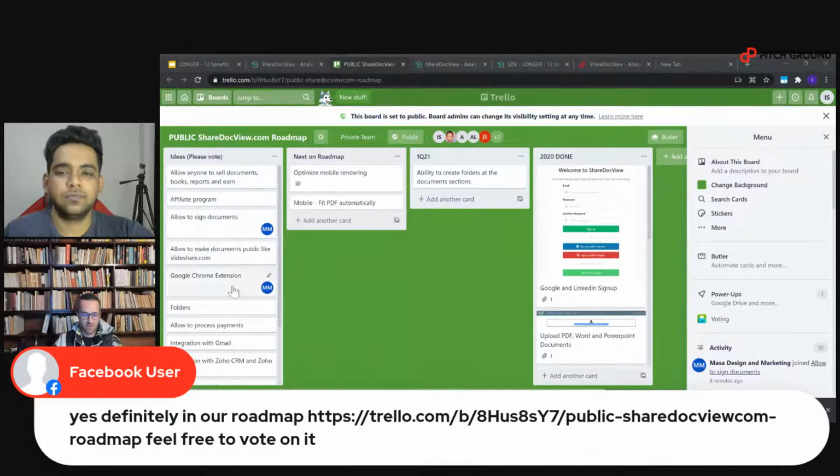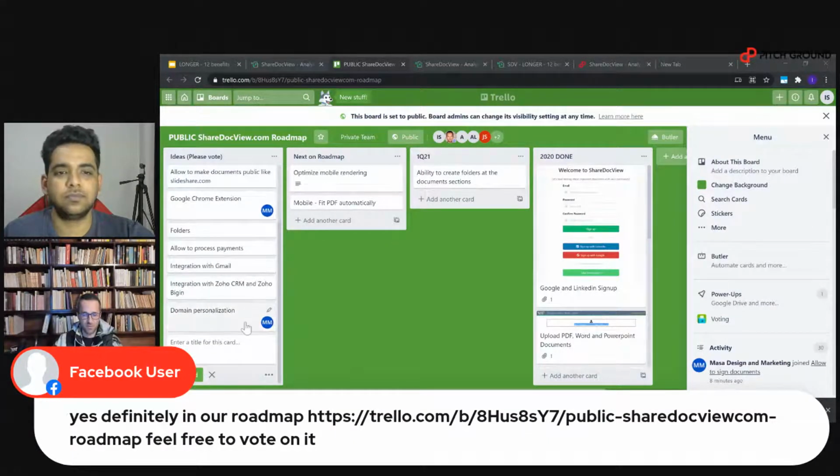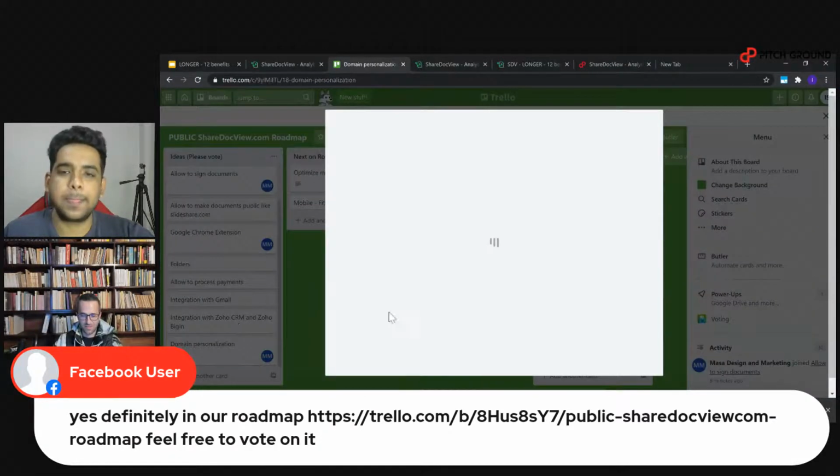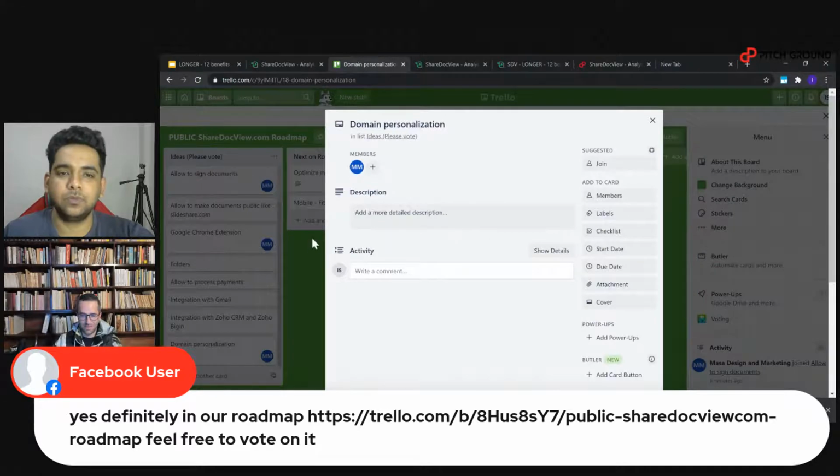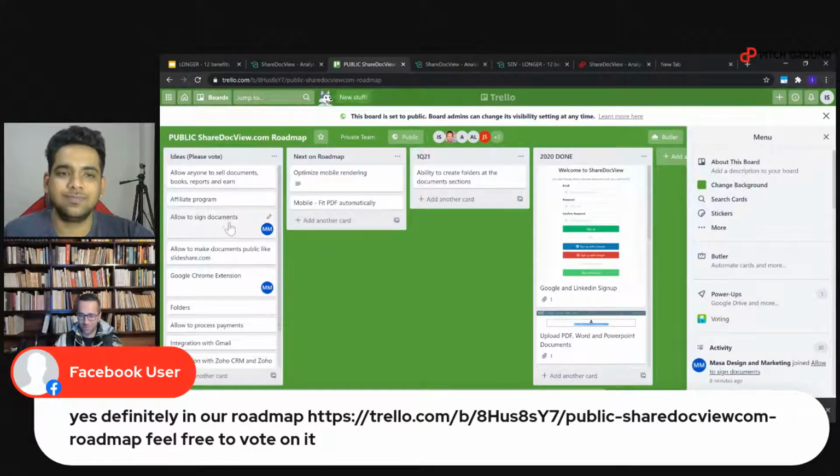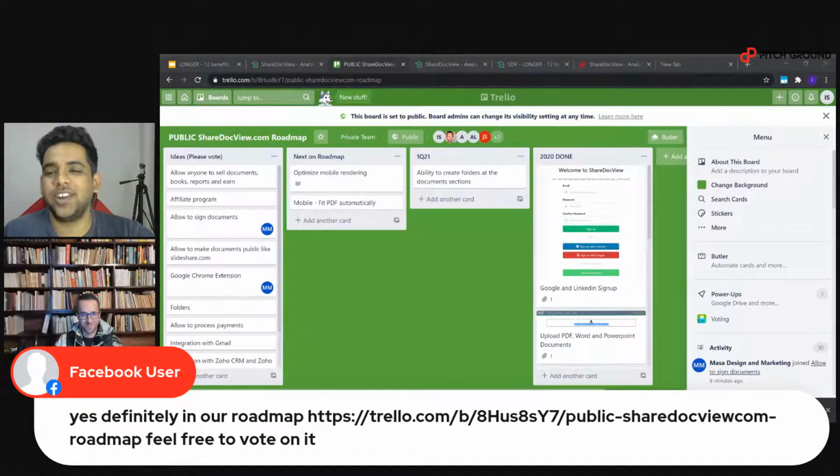We mentioned this Google Chrome extension, which was new today, from this domain personalization. That's nice. I guess these are people adding themselves and then liking it with their votes. It's good to see the votes in here. Amazing. Guys, go out there and vote.